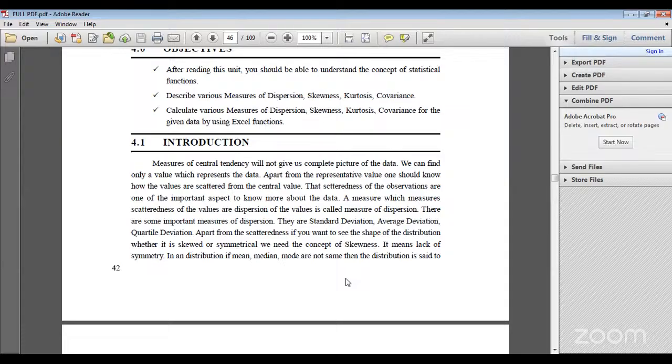will not give the complete picture of the data. We can find the one value which represents the data, apart from the representative value, and show how the values are scattered. Now, from the centralized values, the correctness of the observations is an important aspect to know about the measures which measure the scatter. The spread of the values is called a measure of dispersion.